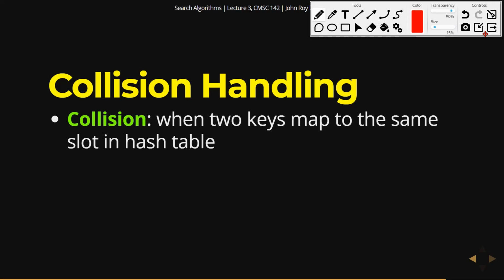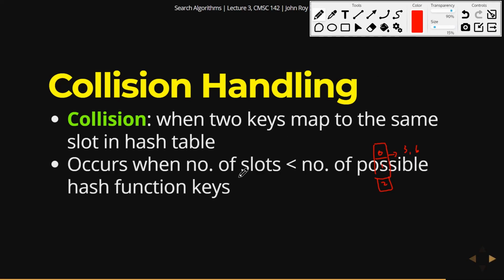So what happens when two keys map to the same slot in the hash table? This is possible, right? Just like what we saw earlier, we can have 0, 1, and 2. So 3 and 6 could map to the same hash number. This occurs when the number of slots is less than the number of possible hash function keys. So there would be collisions inevitably.